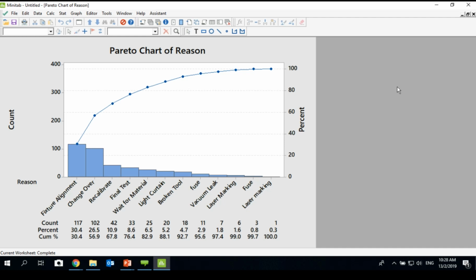Okay, so from this Pareto chart, you can see that we have duplicate variables. Let's say for the fuse and fuse here. Also, we have a laser marking, and then here is a laser marking. They are maybe the same variables, but just have different uppercase and lowercase. Minitab is quite sensitive for this thing. So how to tackle this item?